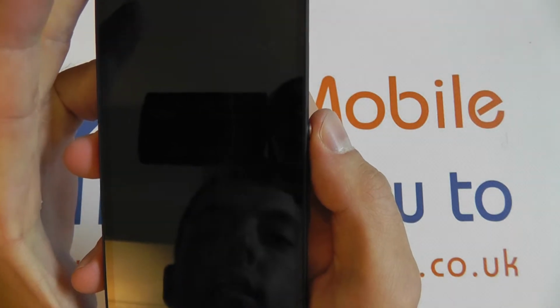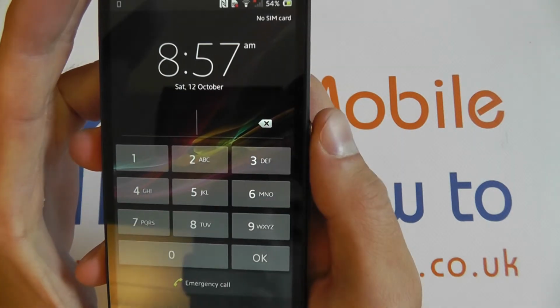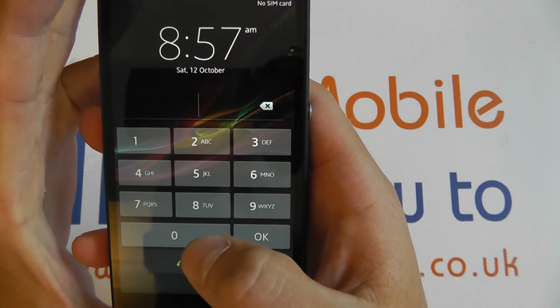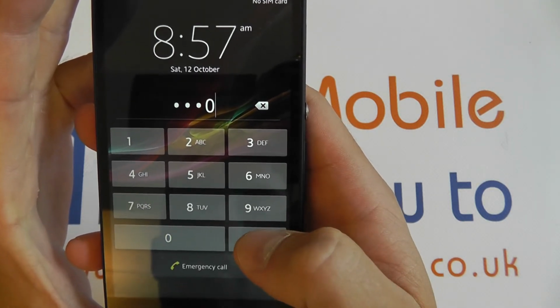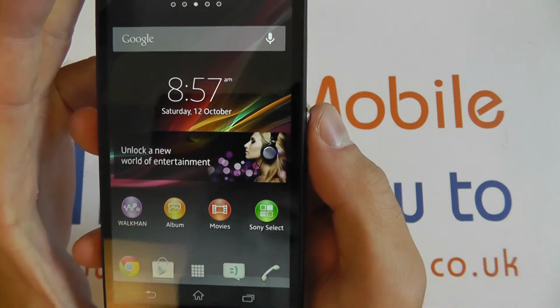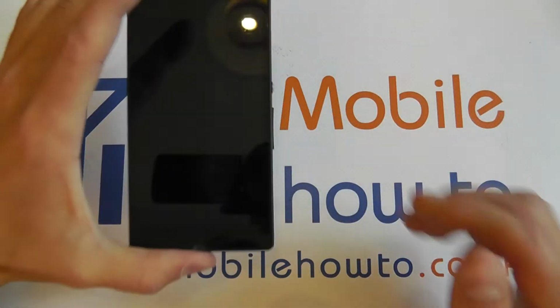So should I lock the phone and then unlock the phone, I'll be prompted to enter my 4-digit code, which is 4 noughts, and then press OK. You now have a PIN set on your Sony Xperia Z.